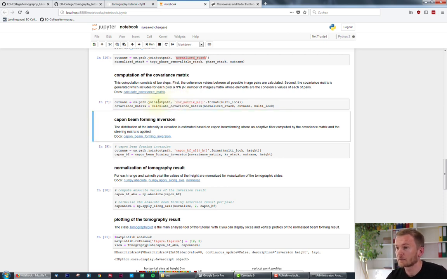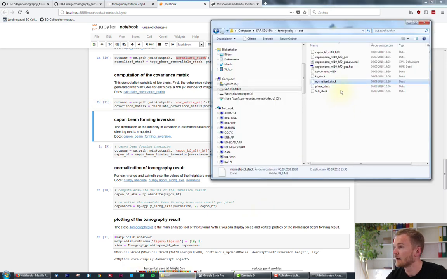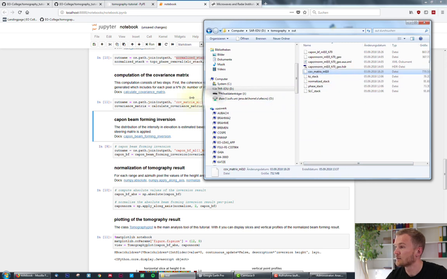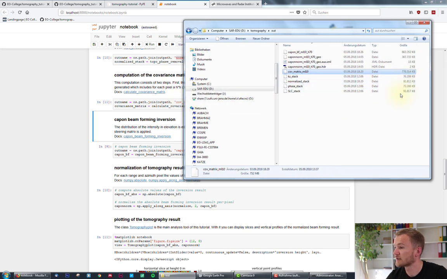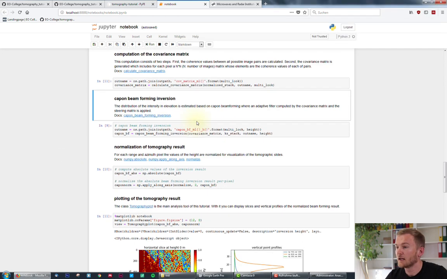All right, so I execute that box and it's done. And you will find that here, the covariance matrix, size roughly, say, 750 megabytes. And now that's done, we have everything to do the tomography itself.